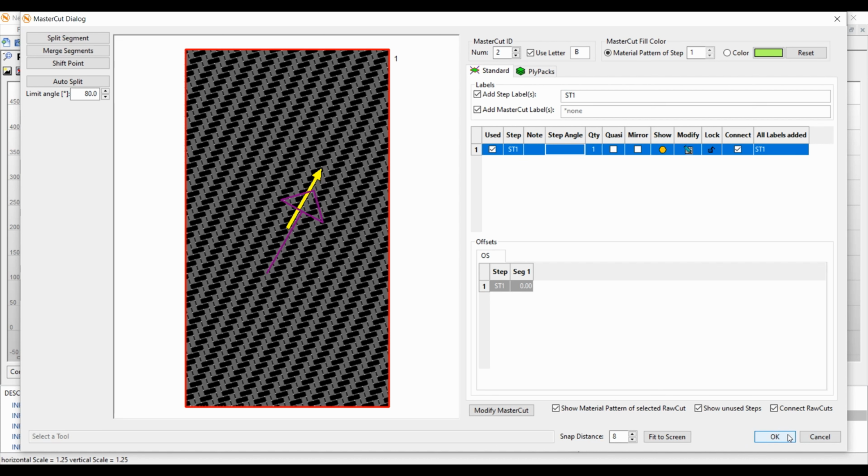And continue. Of course, before we continue, I would like to mention that we have just one step now in our step table. This is for simplicity. We will add more steps in a separate video following after this one. And what I wanted to say is that each step can have individual fiber orientation.